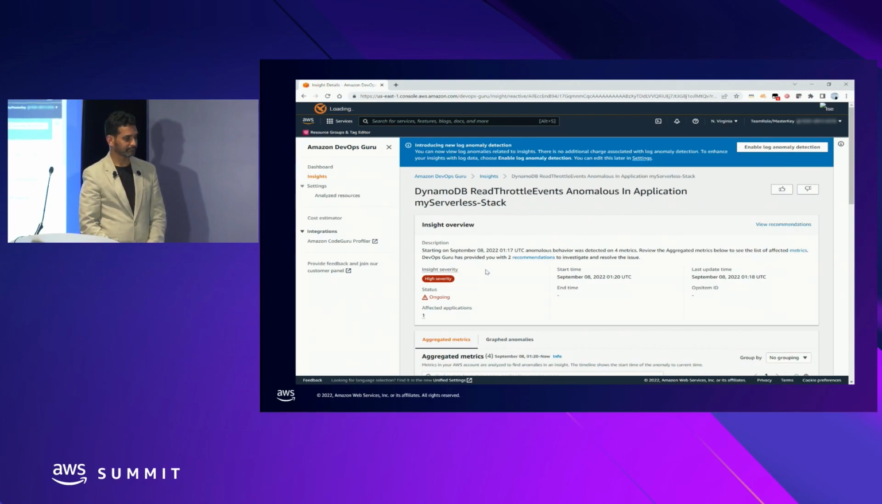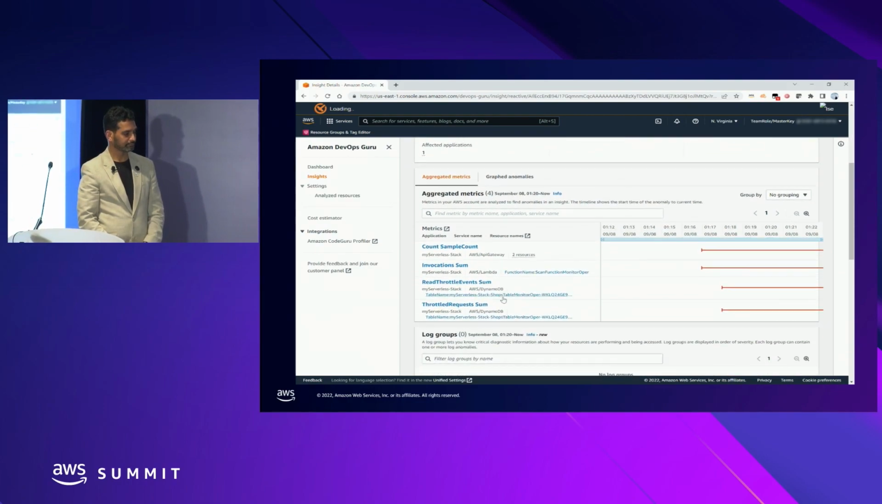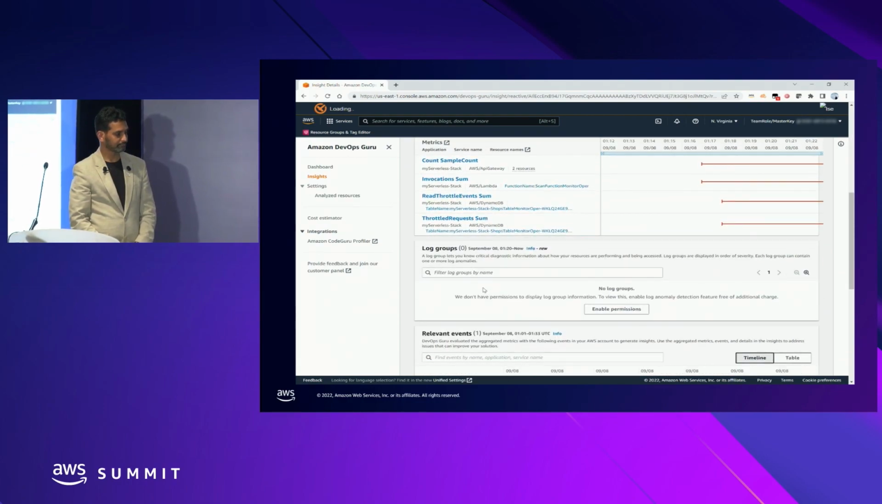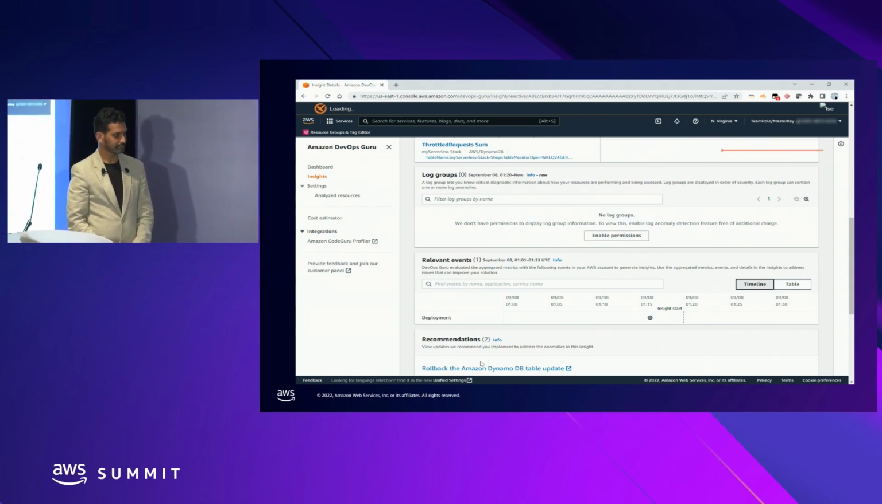So the insight is divided into 5 sections: insight overview, aggregated metrics, log groups, relevant events, and recommendations. So let's take a closer look into these sections.